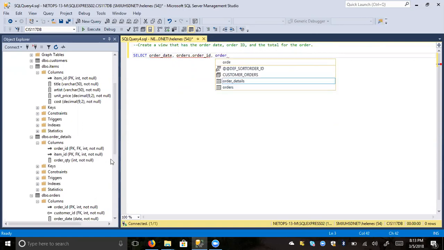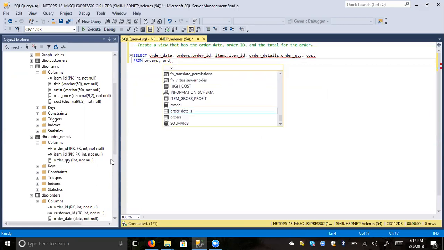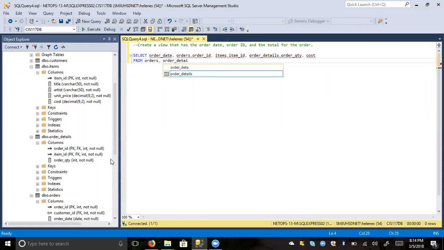So let's pull it from items. And cost. And we need to indicate the tables. I'm going to be using the orders table, order details, and items. And I need to link them up.